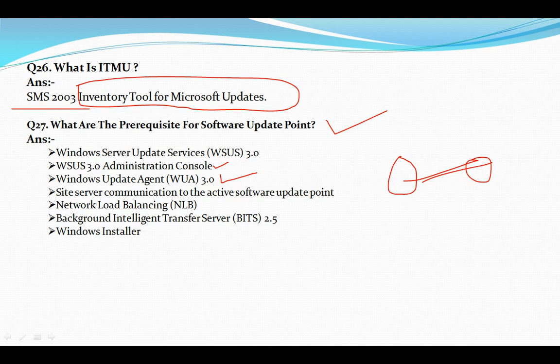And NLB, network load balancing, and BITS should be there, Background Intelligent Transfer Service 2.5, because it is responsible for constant communication between the client computer and server, and if there is any issue it will handle that issue. BITS, Windows Installer, very important question. In one of my previous companies, I went for an interview. That time he asked me what is BITS and what is the role of BITS.